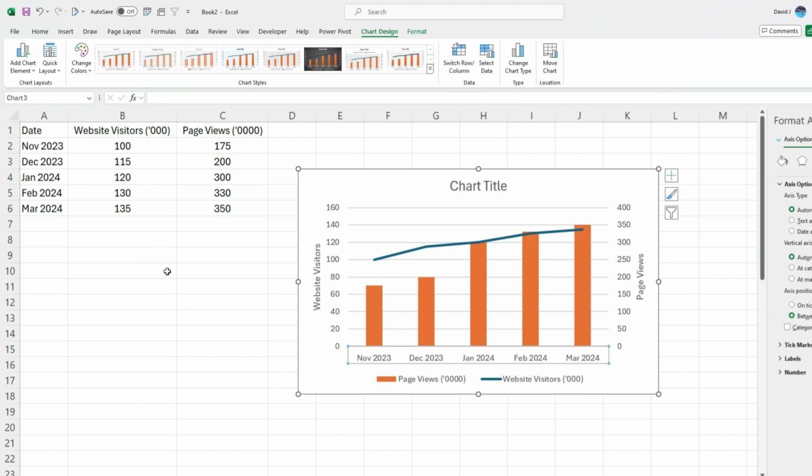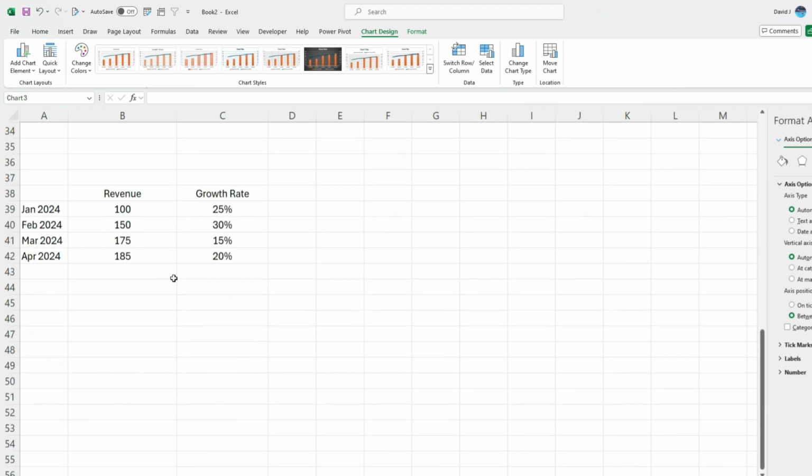So another example where we can use a second axis is when we've got revenue and we've got a growth rate. So in this example, we've got revenue. Let's say this is in thousands, millions, whatever the case may be, but the year-over-year growth rate is in percentages. So it's in a different unit. So in this case, we definitely want to plot this on a second axis.